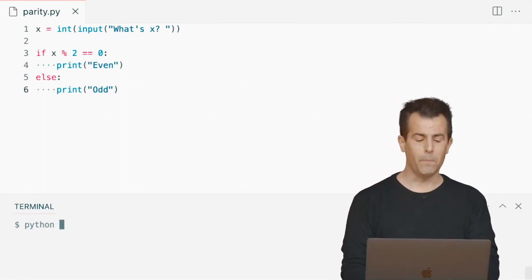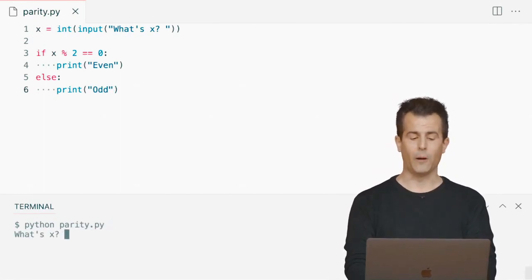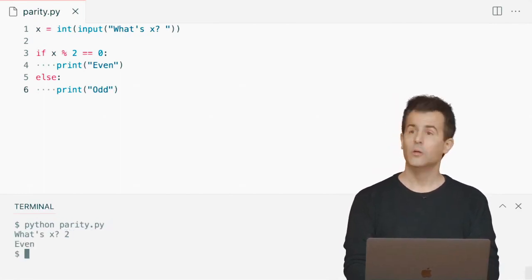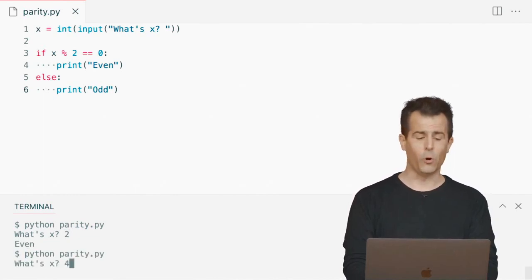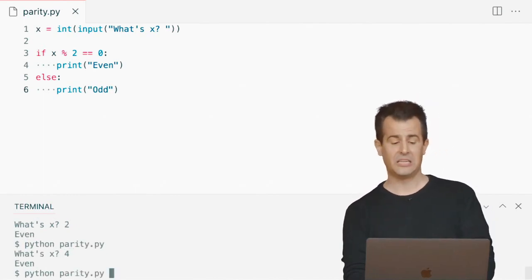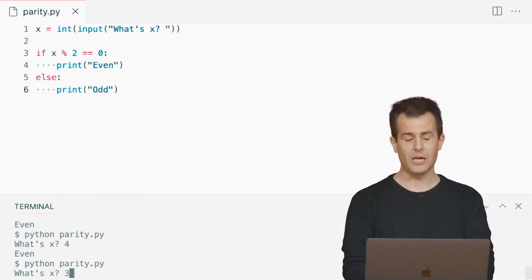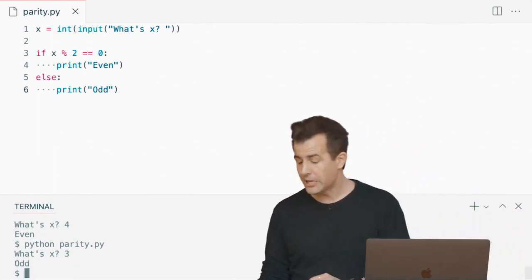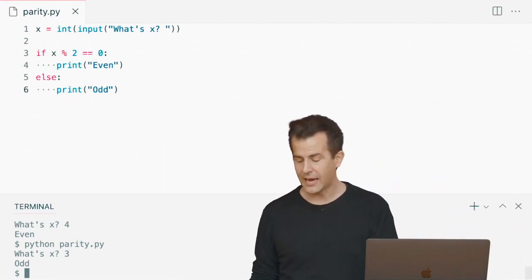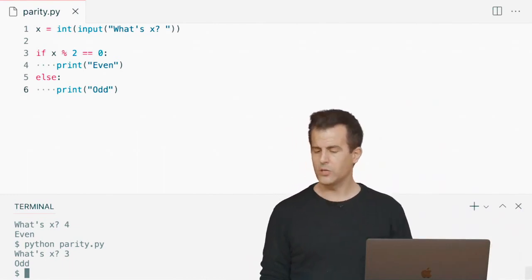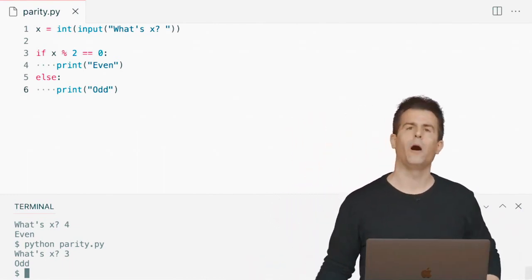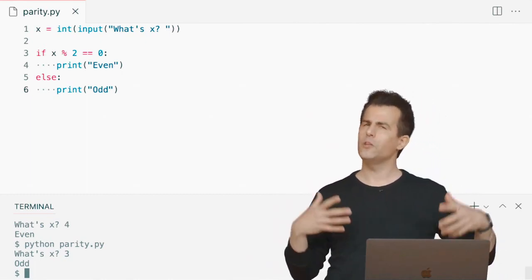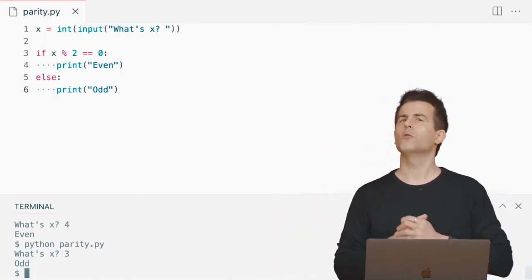And let's go ahead and now run python parity.py in my prompt. What's x? Let's start with 2. 2 is in fact even. Let's start with 4. 4 is in fact even. Let's get interesting with 3. 3 is now odd. And I think we could do that all day long and hopefully get back indeed exactly that answer. But what more could we do here? How could we improve upon this? Well, recall that we have the ability to invent our own functions.